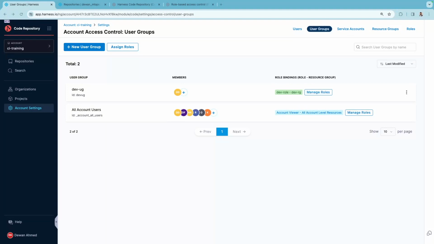That's how easy it is to set up fine-grained access control for Harness Code Repository using Harness Platform Role-Based Access Control.